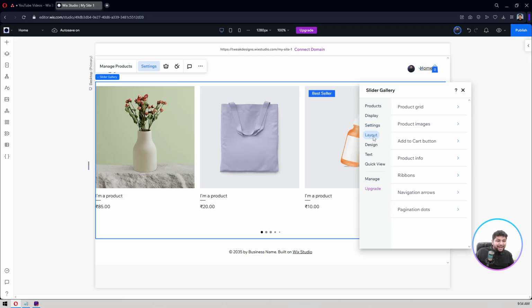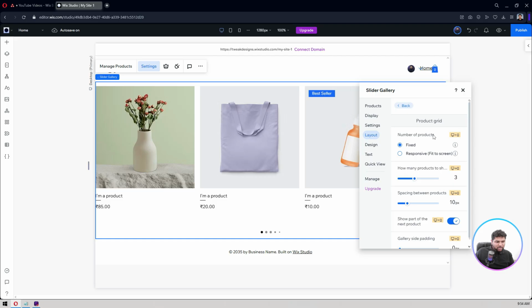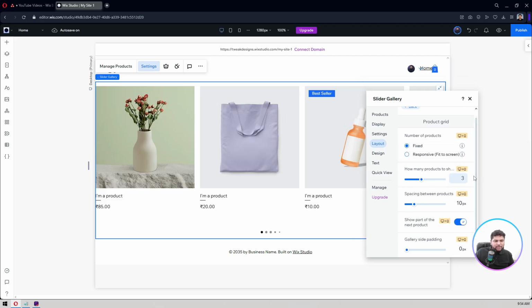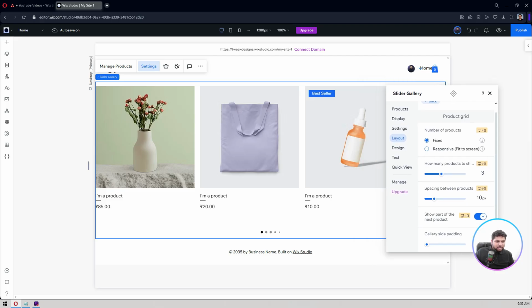And the layout, right now it's grid, product images, add to cart, all these things you can customize from here. Number of products here applies to all breakpoints, right? So whatever you do here, it will apply to all breakpoints, whether it's tablet, mobile, or the desktop version. And here, how many products to show? Right now we are showing 3 products, right? And spacing between products is 10 pixels.